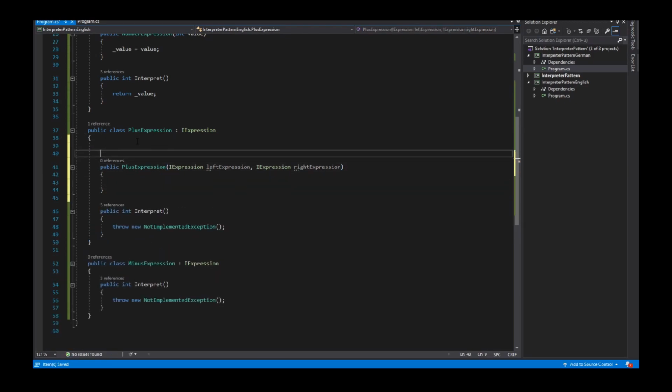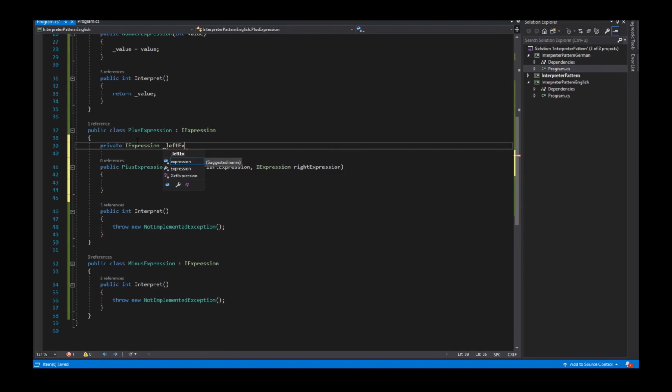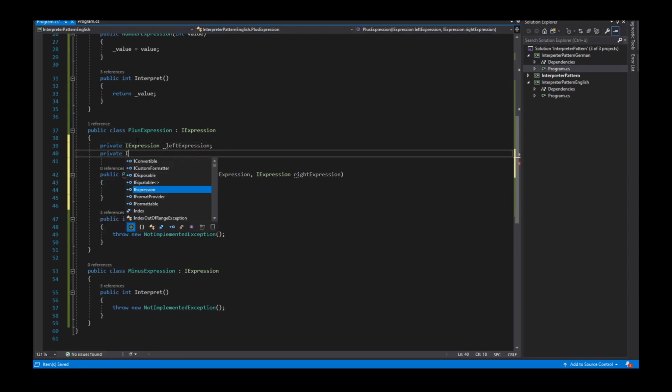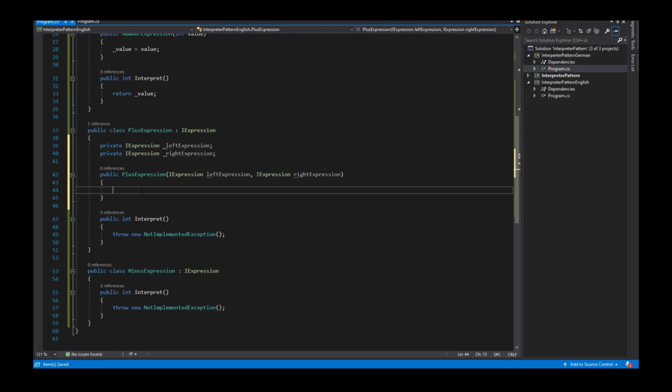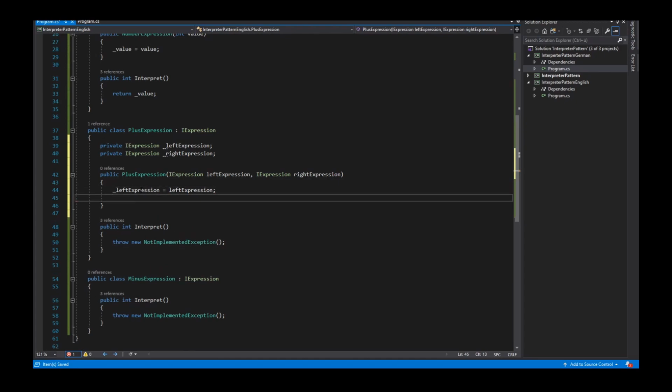And I also need two private fields, private expression, left expression, and the second field is the right expression. And if the client instantiates the plus expression, I say underline left expression is the given argument left expression, and the right expression is the given argument right expression.